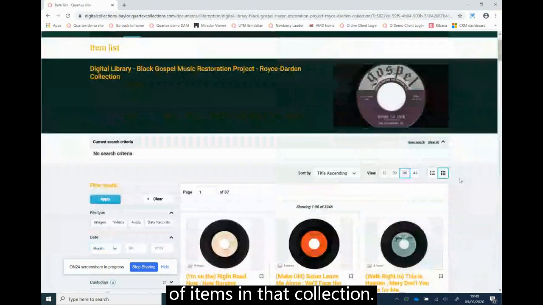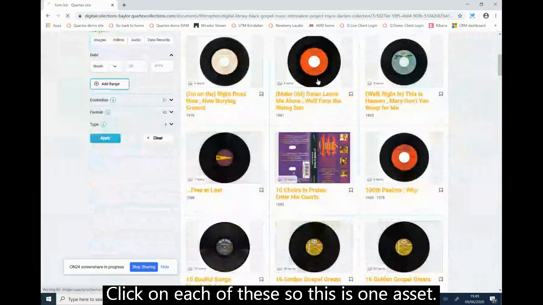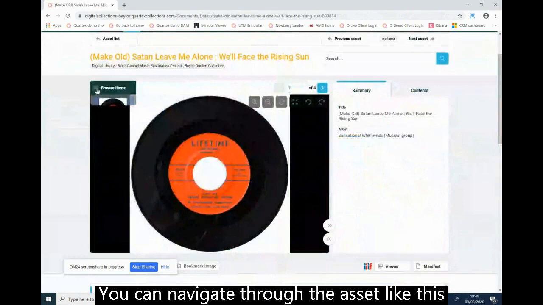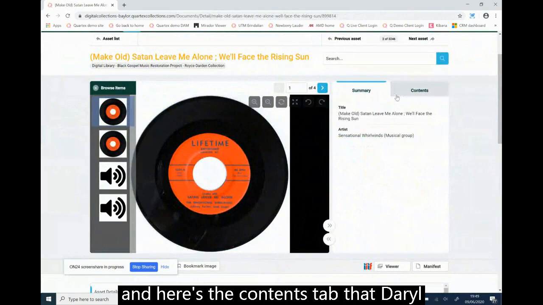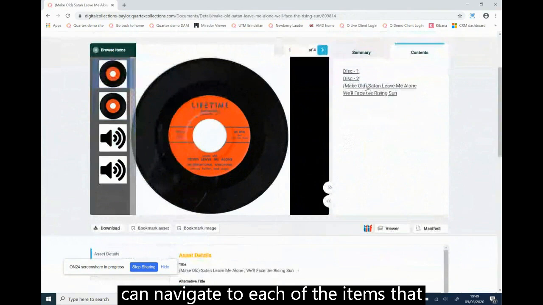And you can click on each of these. So this is one asset. You can navigate through the asset like this, through the images or the audio collections. It's a complex compound object. And here's the contents tab that Darryl was referencing that we built out. So you can navigate to each of the items that way as well, by the track title, for example.